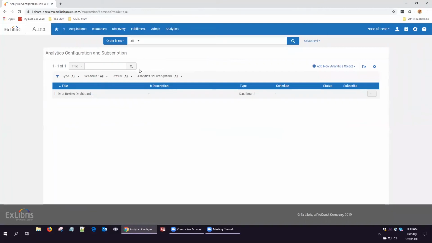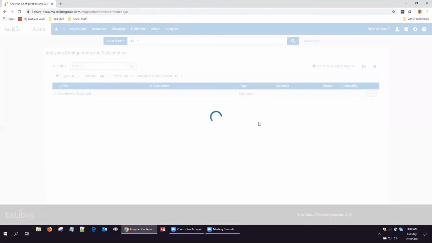And here, right now there's a data review dashboard that exists. I want to create a new analytics object. It's a new Alma analytics object.